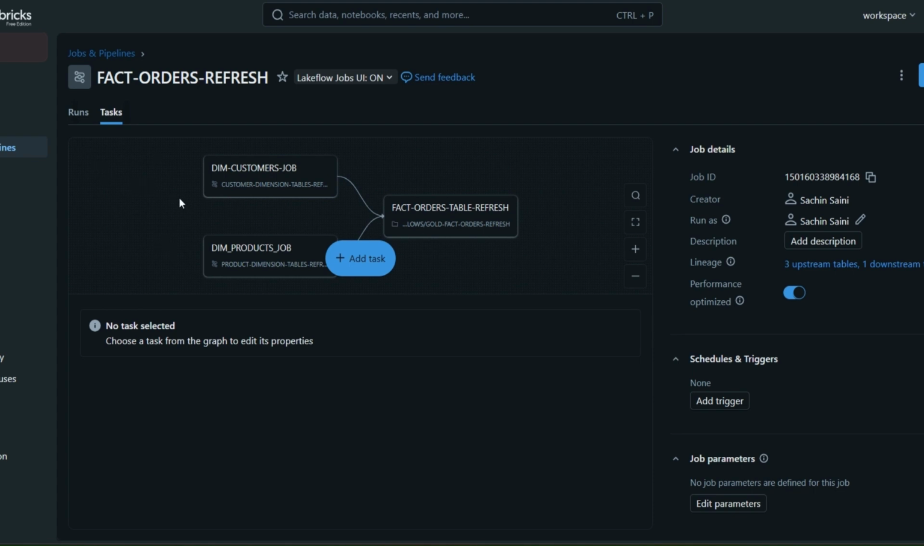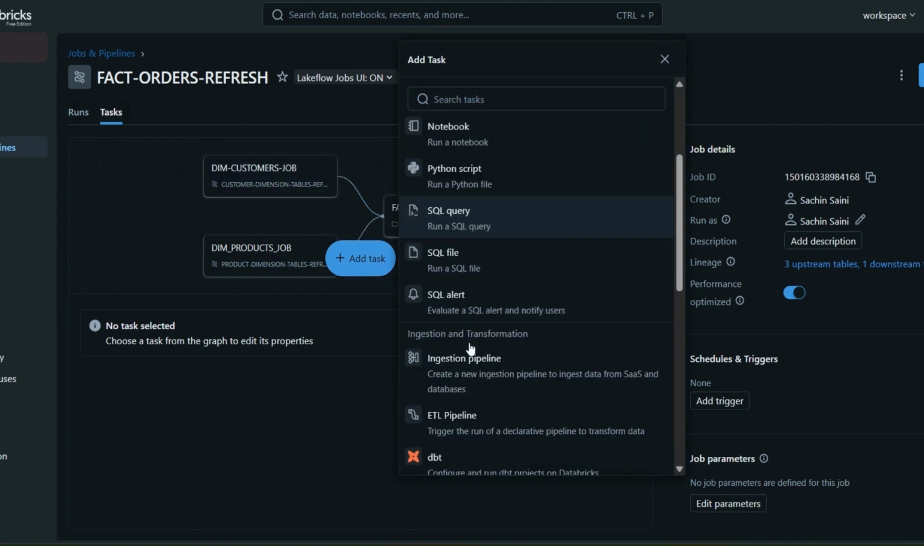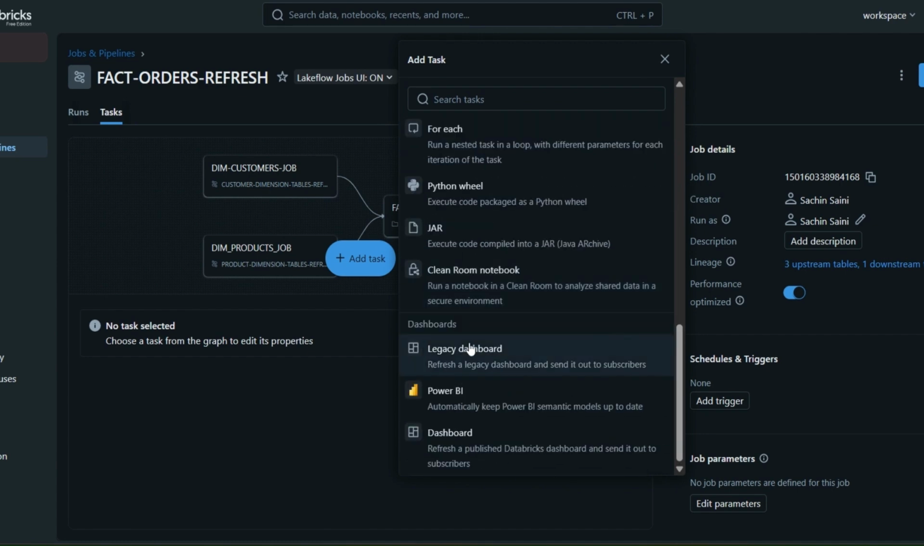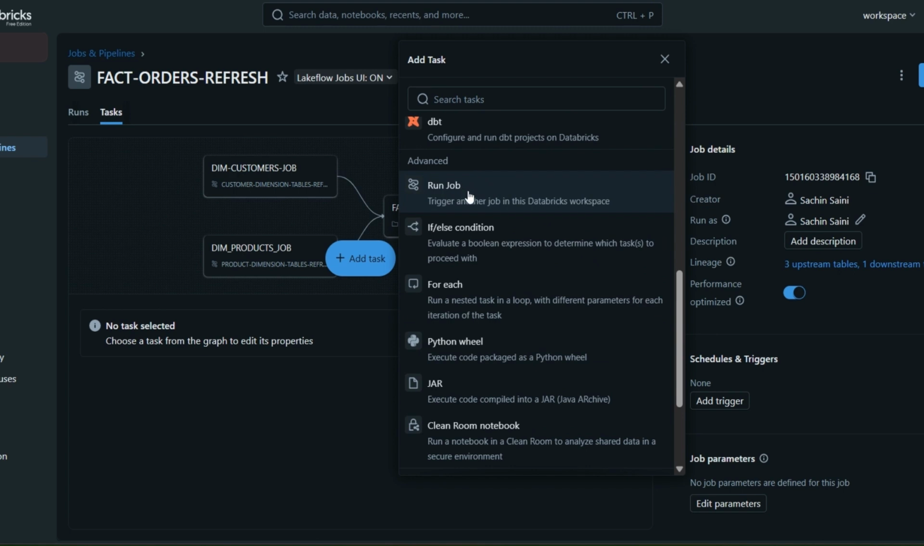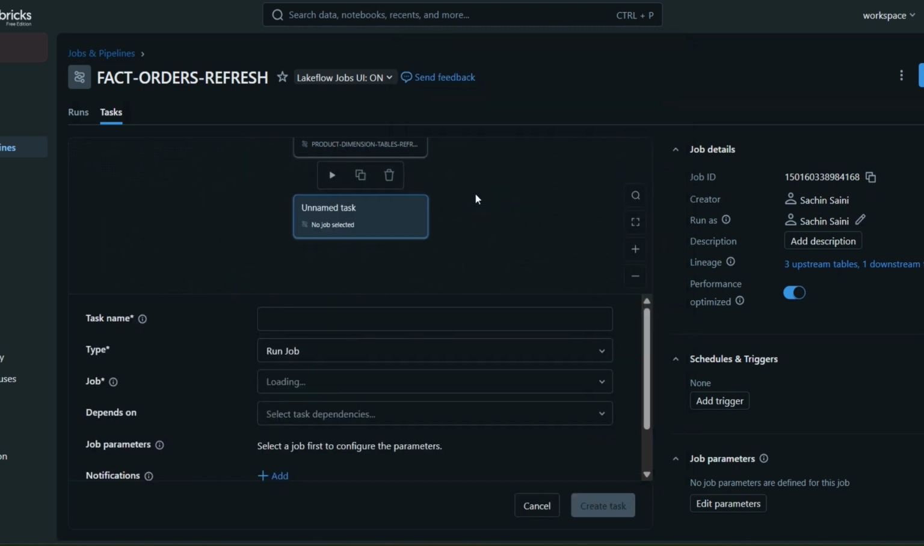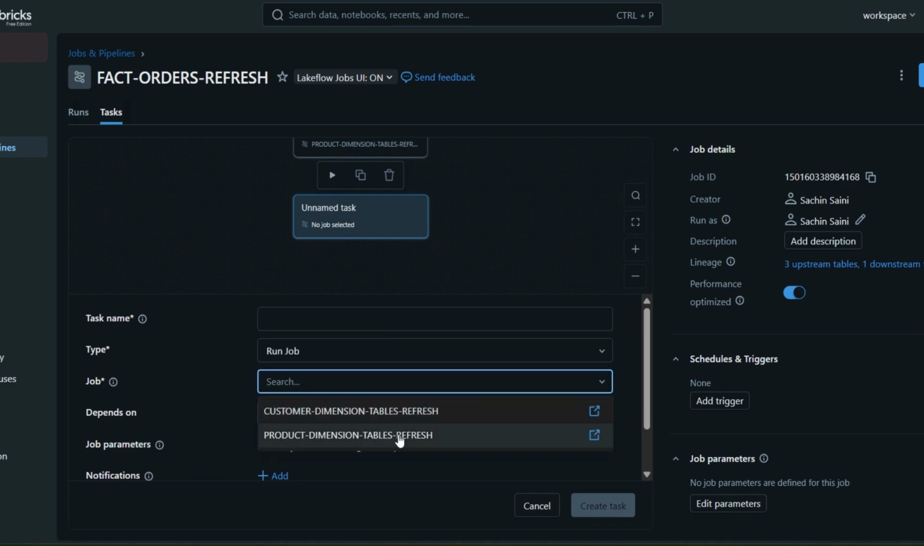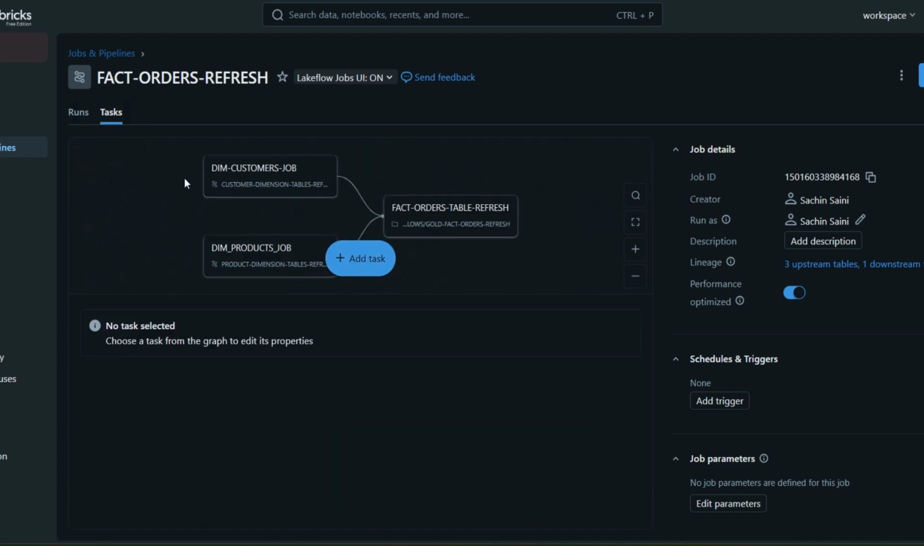So this is how we design our fact table job. In order to add another dependent job, what we usually do is click task and just scroll down, and this feature, run job. After run job, we just simply need to name our job and select the jobs that are available. But I won't be creating this task at the moment. This is our job, and let's see how it runs once we hit the execute button.